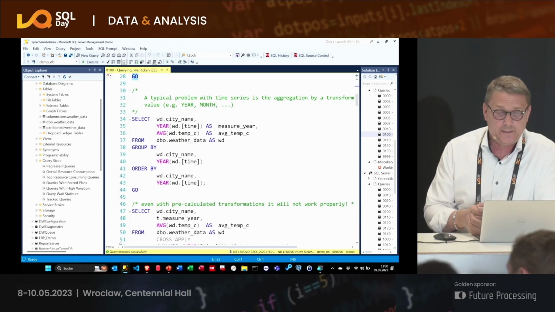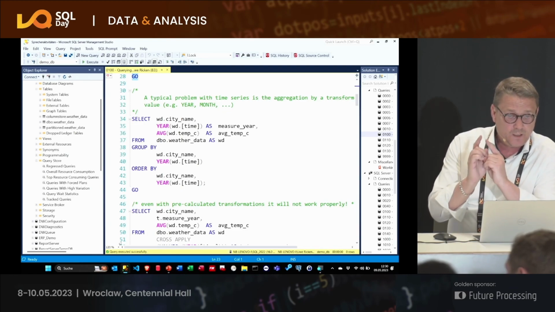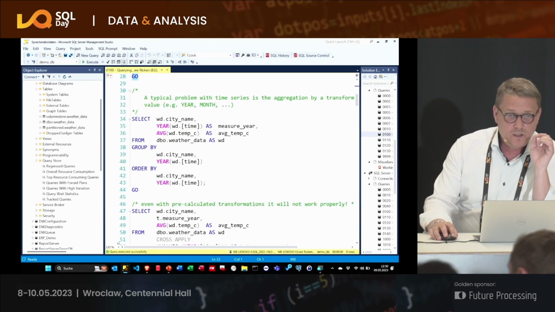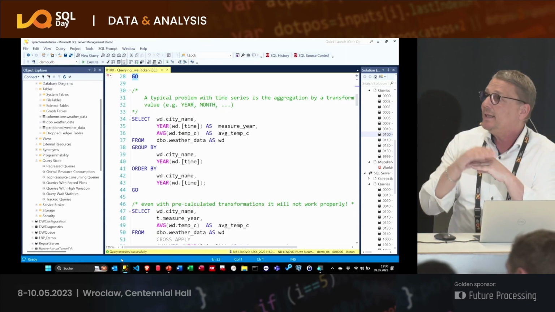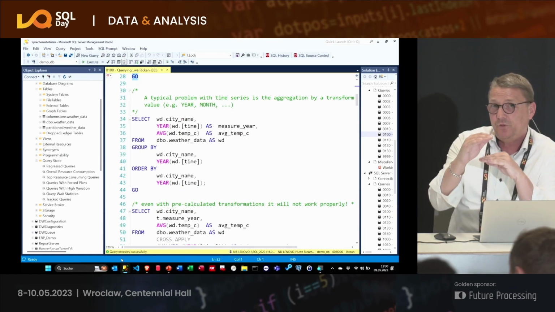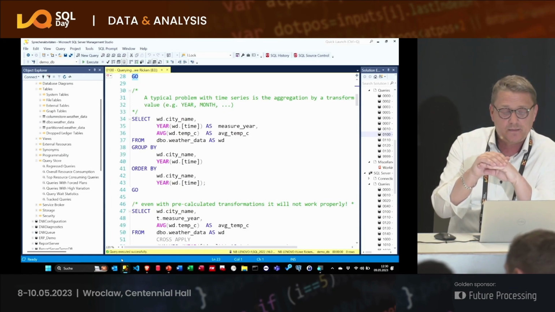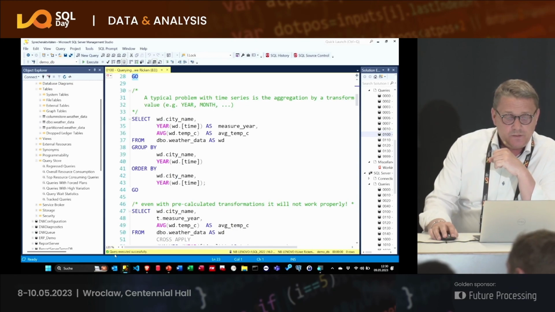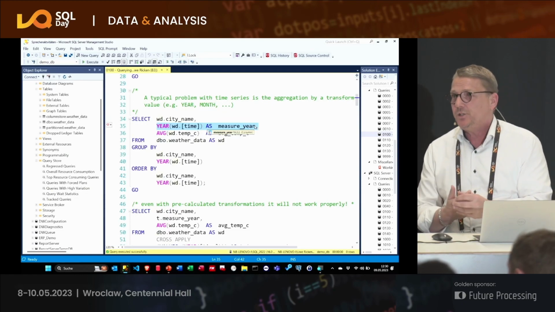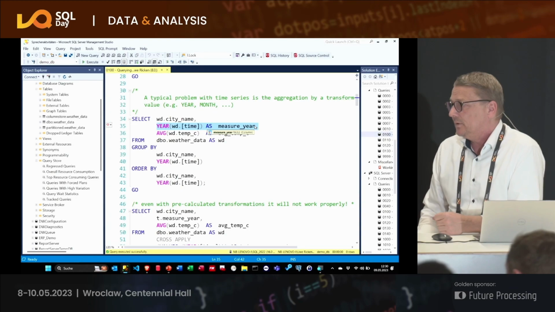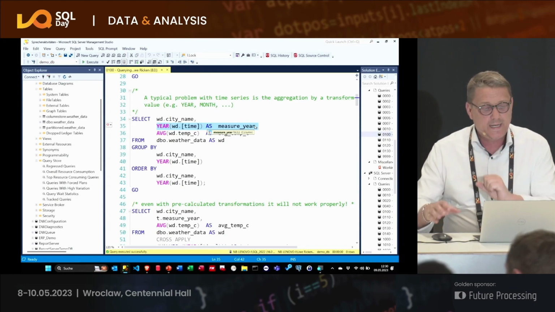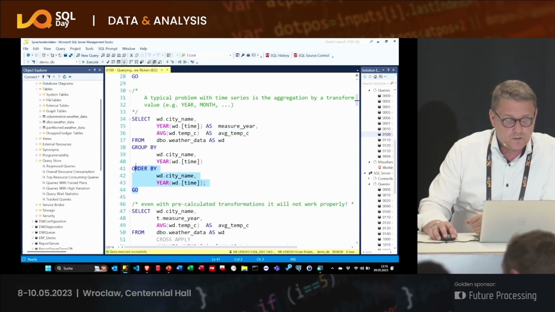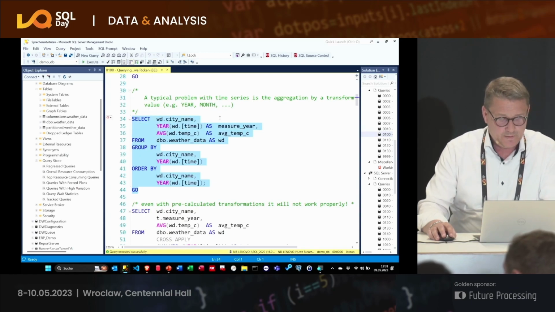The key point here is keep the following in mind. I have an index on the city and then on the date. City first, then the time. So when it comes to the aggregation, you see it here, the aggregation by a transformation is a big problem for SQL Server. Why? Let me show you first of all the query with execution plan, and here it comes.